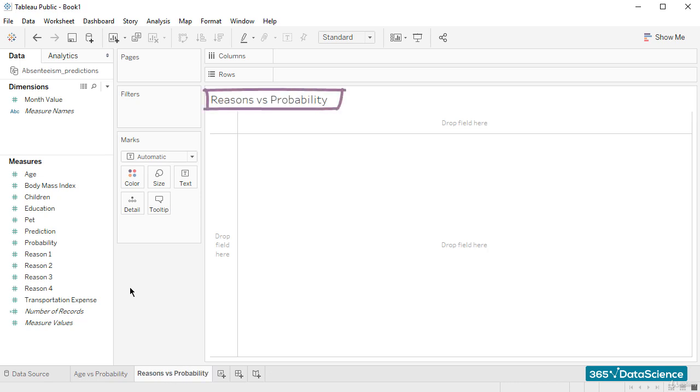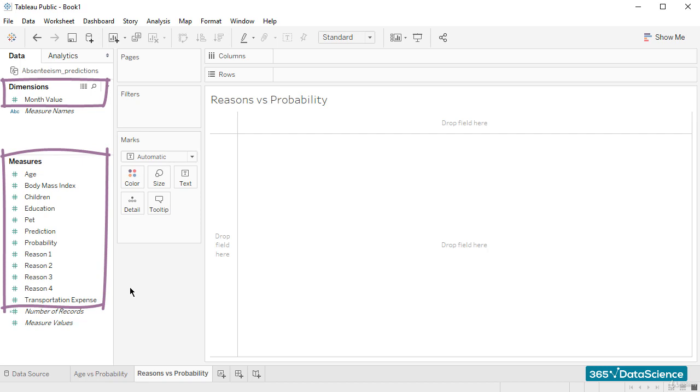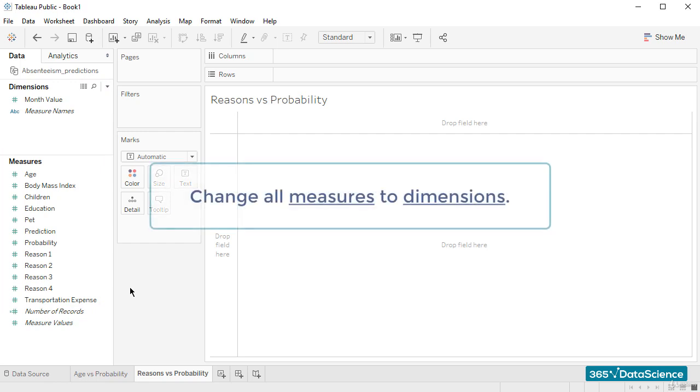Okay. Remember that Tableau will always assign a data field either as a dimension or as a measure. And it will do that automatically. Nonetheless, this does not prevent you from changing the type of the fields when necessary. For the sake of exercise, let's change all measures to dimensions. This will also be helpful for our further analysis.